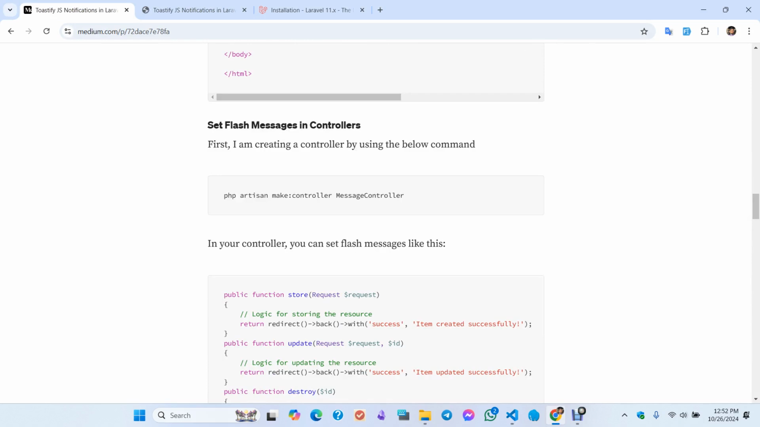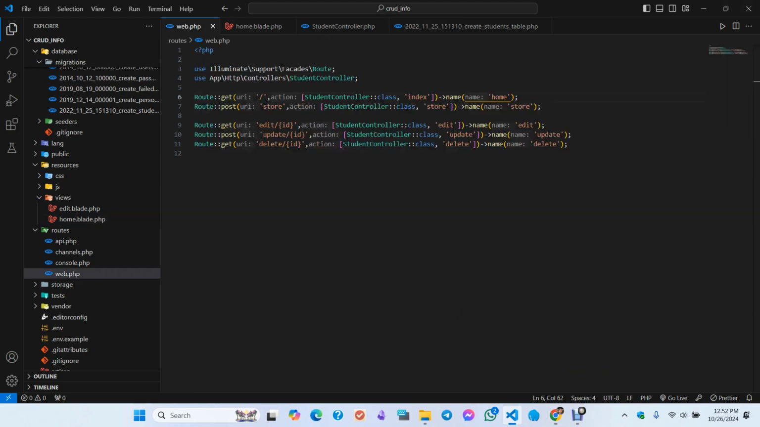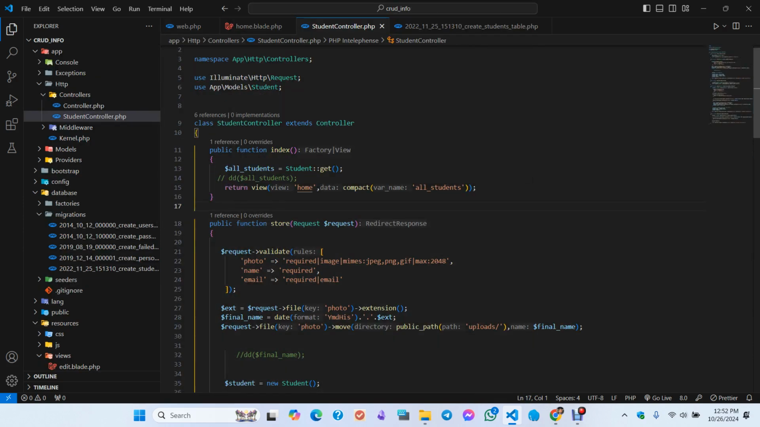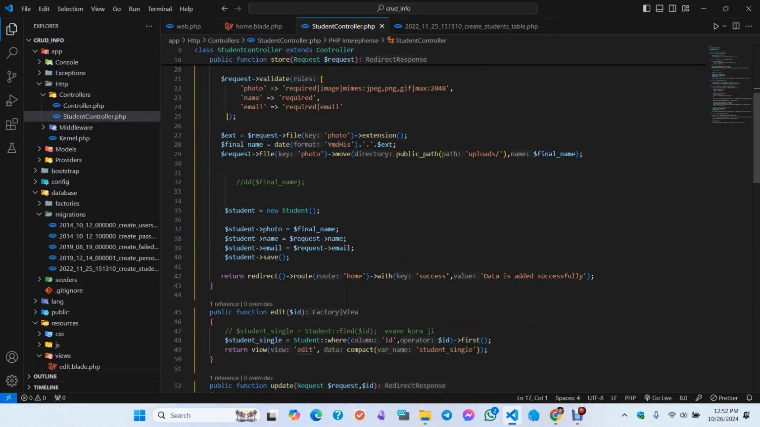And set the flash message in the controller. php artisan make:controller MessageController. In web routes, that's simple. First the show route, then the store method in the student controller, store and return with the success message: data is added successfully.